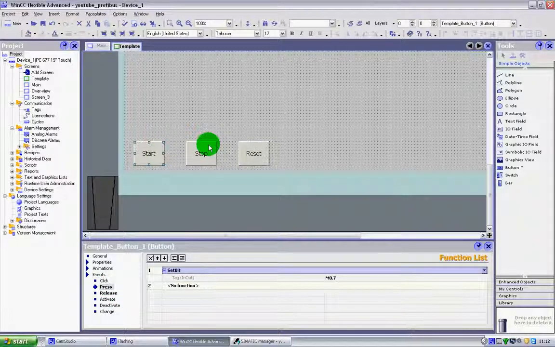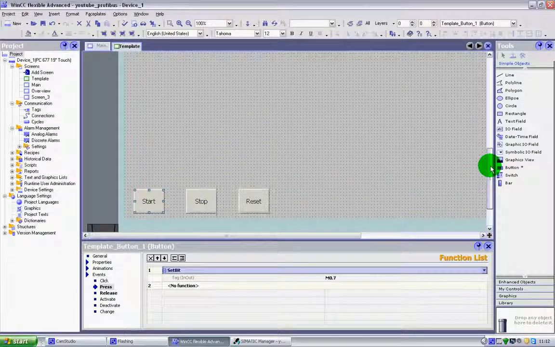So now when I press that button, when we're in run mode with the HMI, whenever I press that start button, it will set 0.7 for me, and when I take my finger off the button, it will reset it, and it will inform the PLC of that because of the connection. If you hover over things, you will get a tooltip to tell you what it is. So that is simply how to access your symbol table.